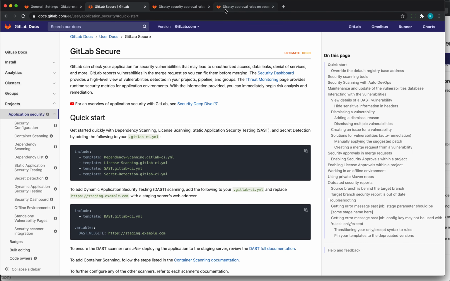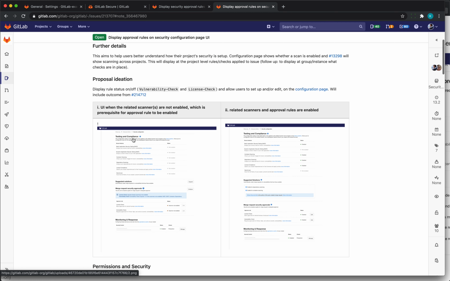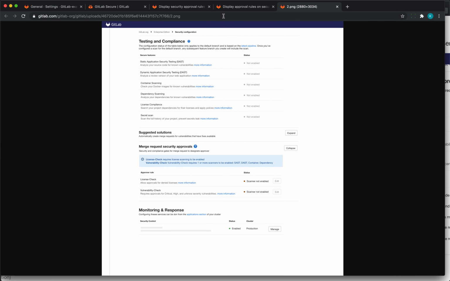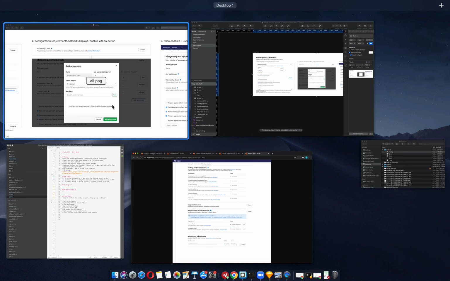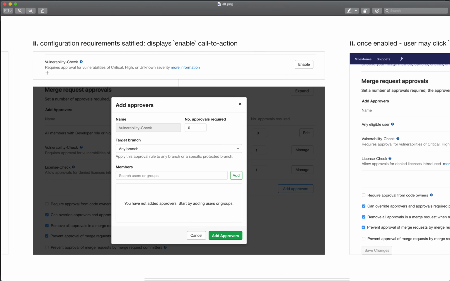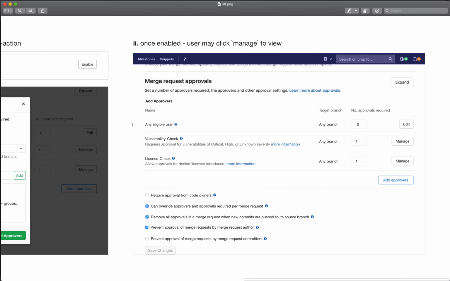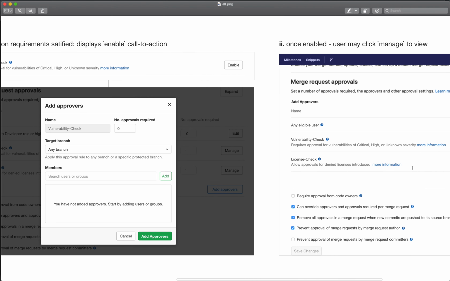That came from a conversation with the technical writer on this issue, which is about showing these rules on the configuration page. But I will link that conversation too with Nick from the technical writing team, who helped write that for that rule in that case. And then this display is just showing when they are active already and they've satisfied the prerequisites of the configuration. And then the user could just click manage from there.